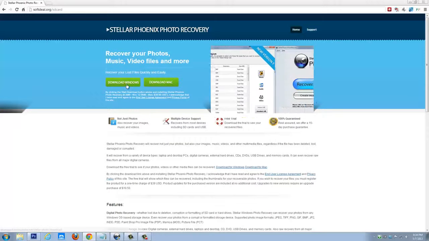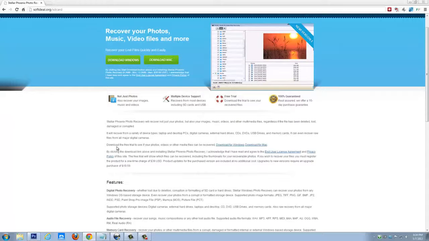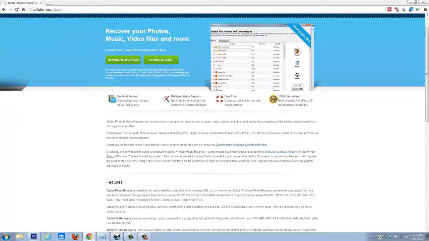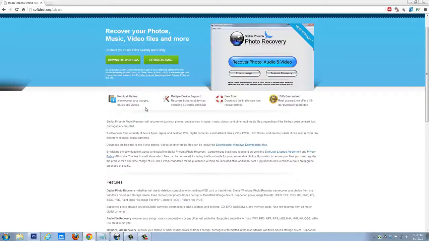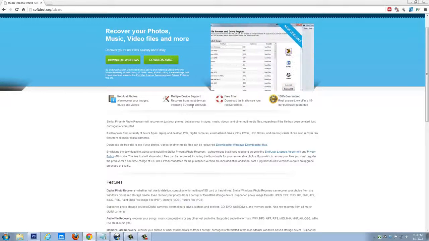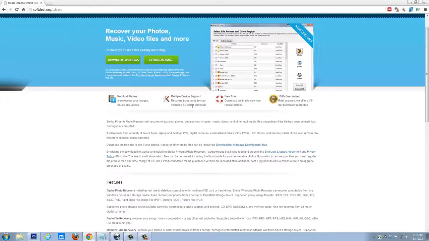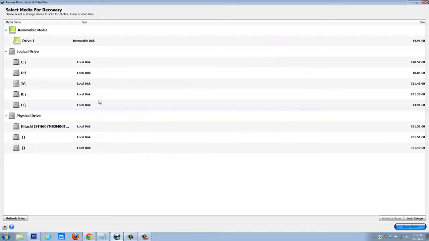And it works for Windows as well as Mac, so regardless of which type of computer you have, it's going to work for it. And like I said here, it recovers a lot more than just photos. It also recovers images, music, and videos, and not just SD cards, but pretty much any kind of device you have hooked up to your computer. It will scan that to find any kind of these files that can be recovered. And so what I want to do is take you through and show you how this works. It is very easy.